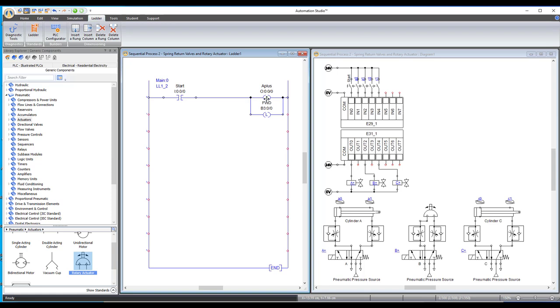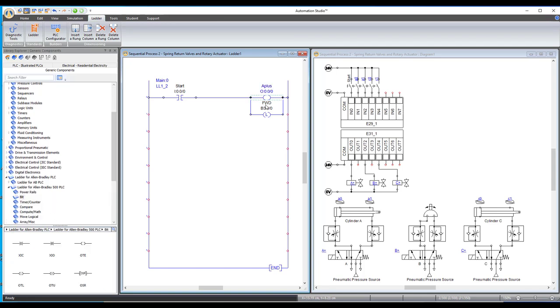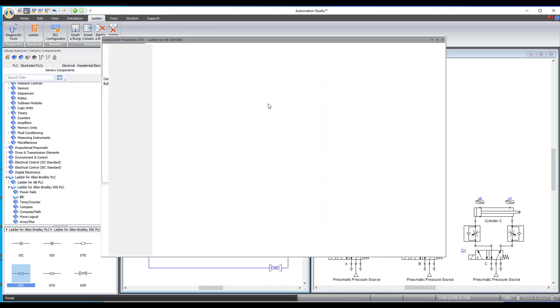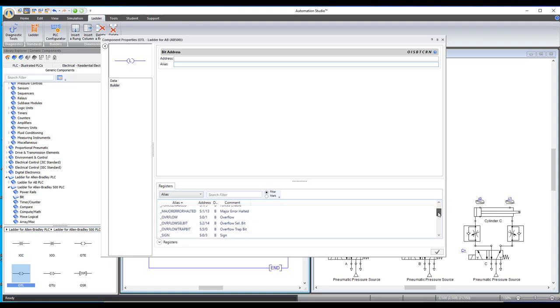So this here is a regular output. It's only true momentarily when the start button is pressed. And so I have to change that to an output latch. So I'm going to delete this, replace it with a latch, and I'll just pick the A plus address off the list, which is right here.